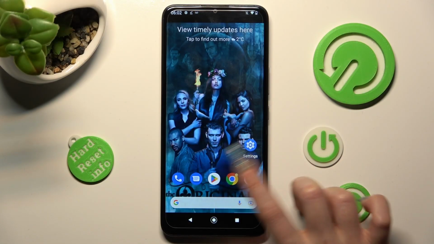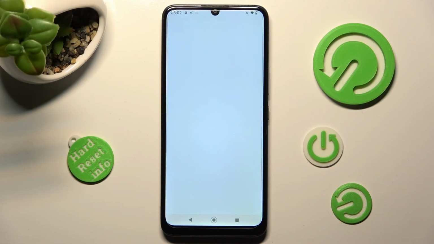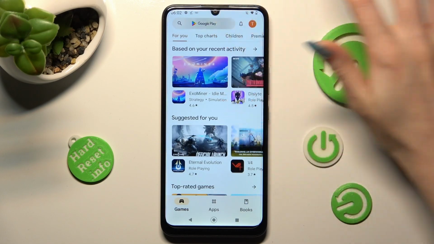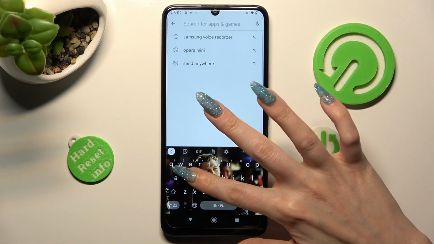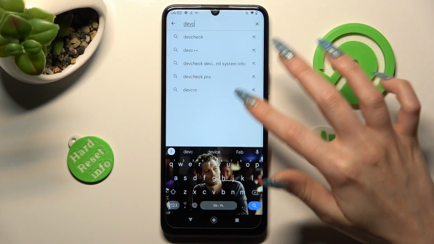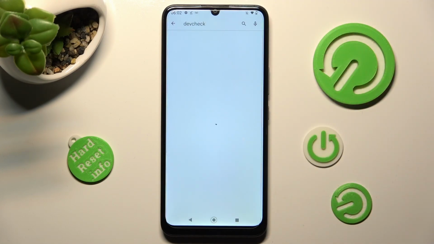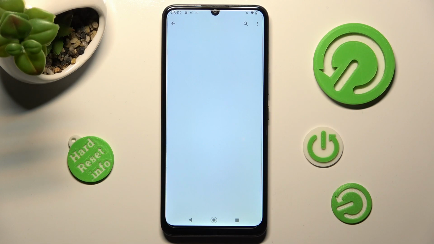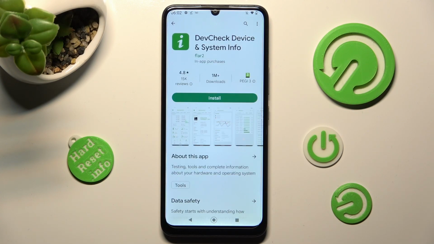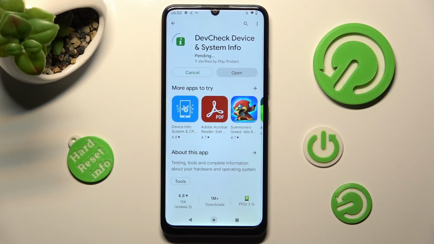First of all, go into Play Store and click on the search bar. Then type in DevCheck. Now you need to install this free app from this developer, DevCheck device and system info from Flar2. When your app is ready, open it.